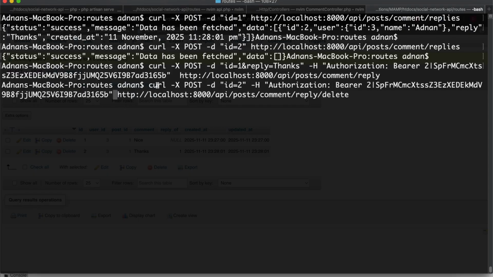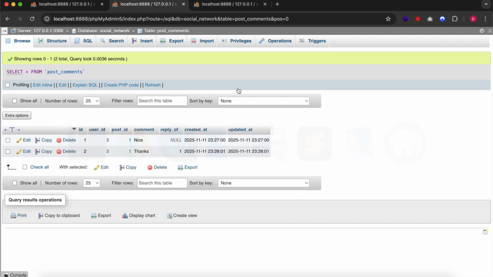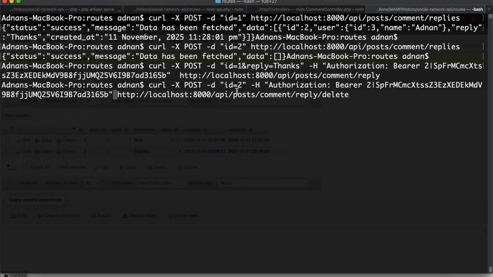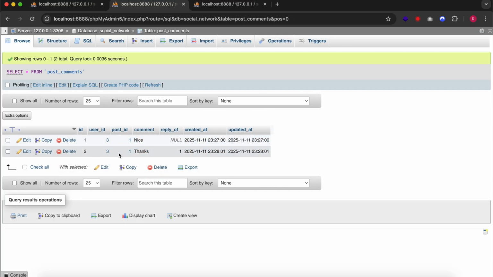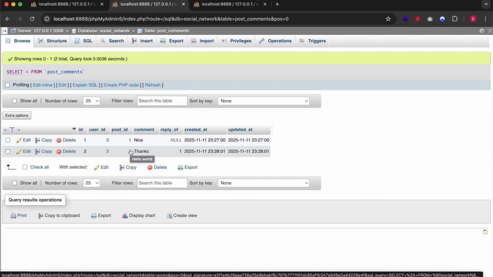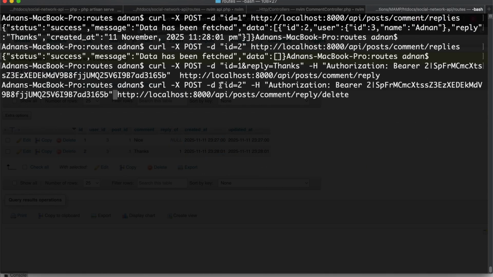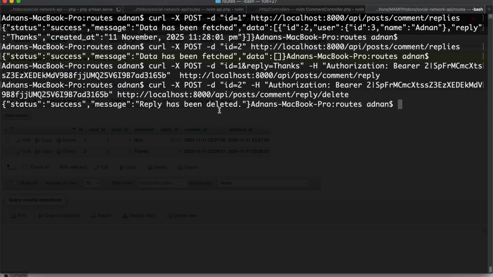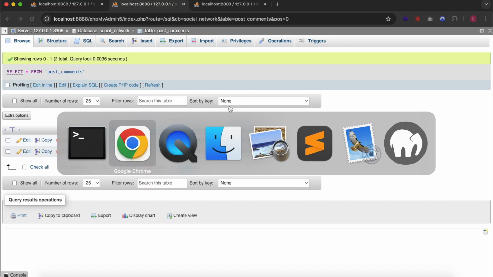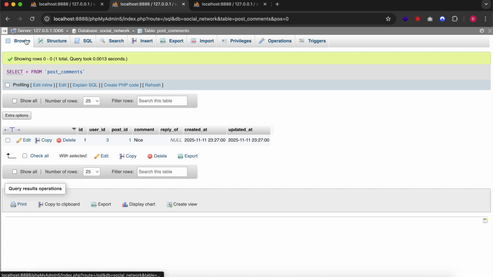Okay, now I'm going to call this API, comment post reply delete, and I will pass the ID 2 so it should delete this reply, and I'm passing the authorization token of Adnan, this user, the person who replied, so it should work fine. It says that the reply has been deleted, so let me check. Okay, so it has deleted the reply.